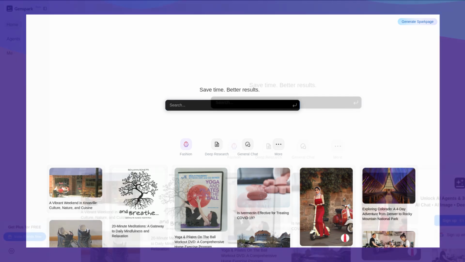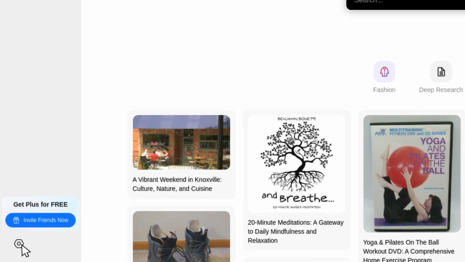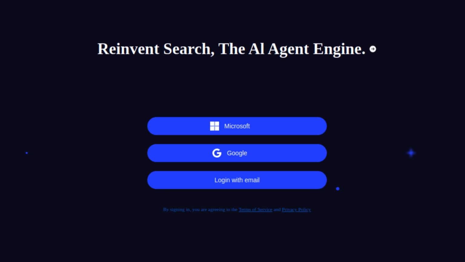Let's dive in. To get started with Genspark, simply head over to the site at genspark.ai. Once you're on the homepage, click the Sign In option. If you don't have an account yet, select one of the options to create your account. It's super easy, and you can get started in no time.